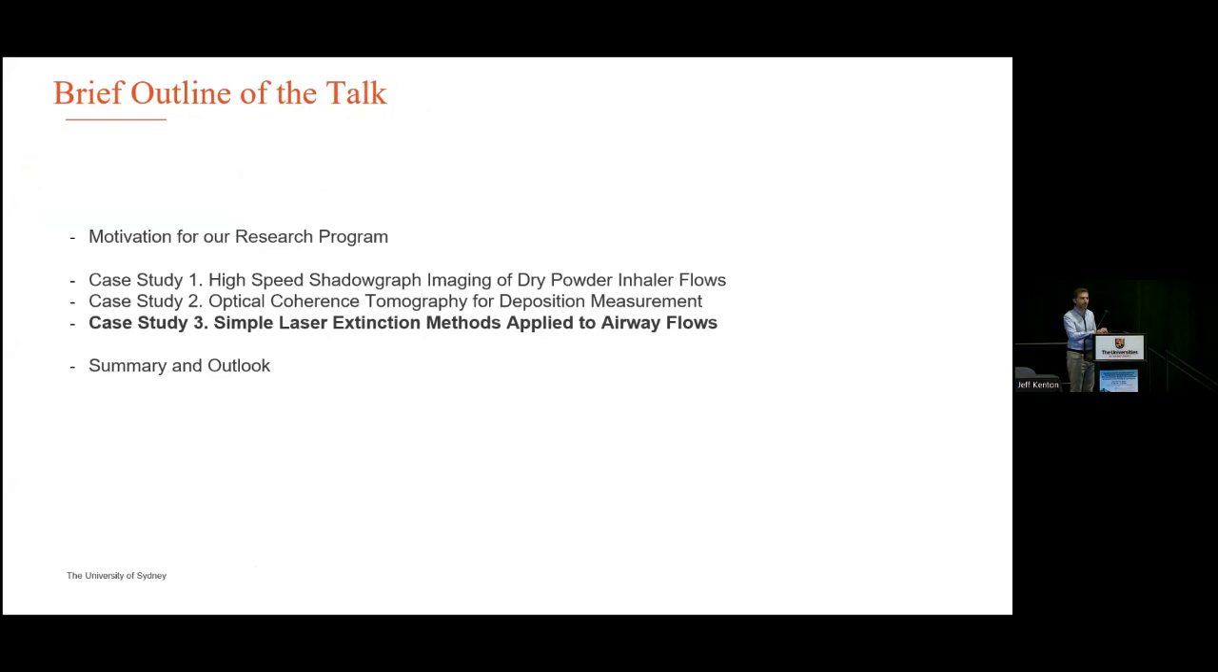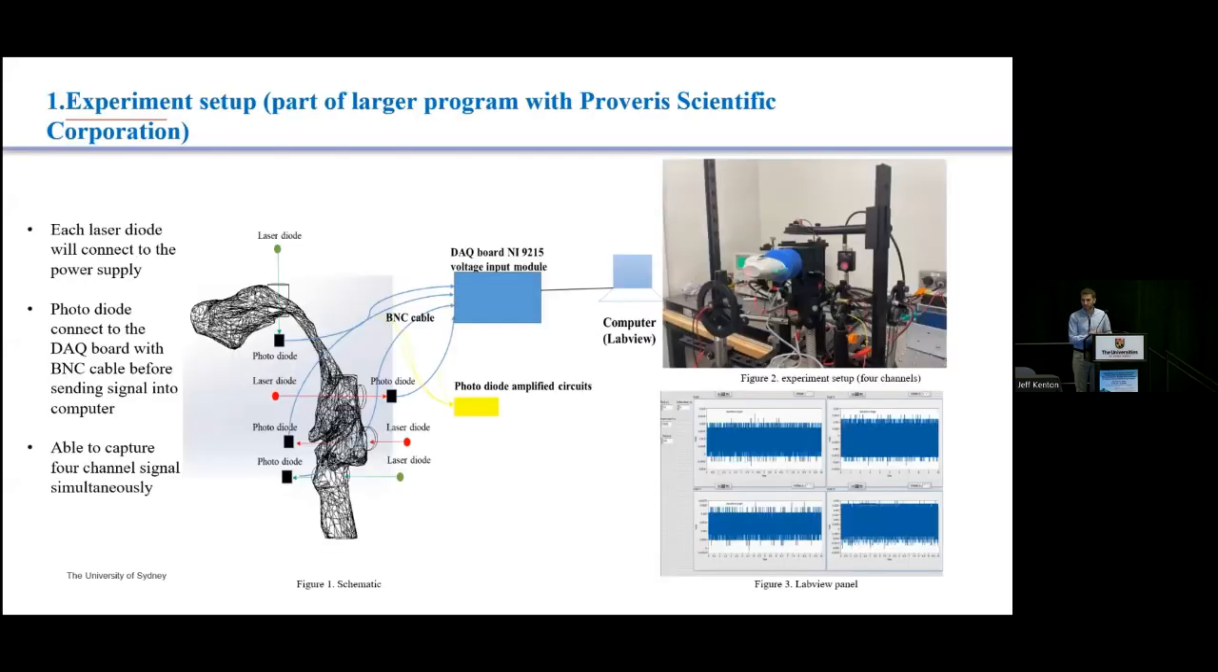It's not anything particularly complex, but I think that it probably could be used a lot more in this sort of area of realistic mouth-throat models. So this is part of a sort of ongoing program we've got with Proveris Scientific. We have a number of different projects that we're doing with them. I can show you this one, which is part of a PhD project, by Zhao Qima.